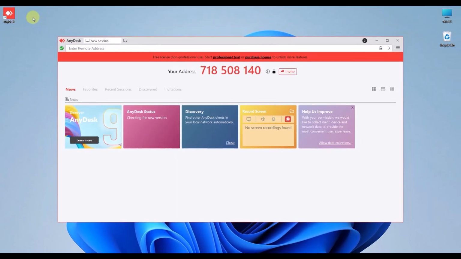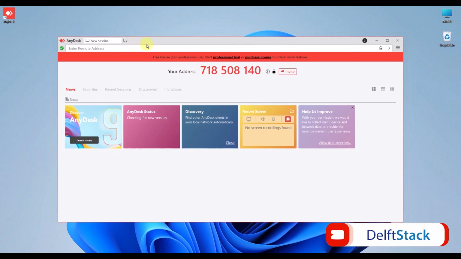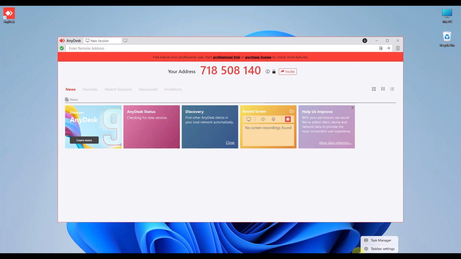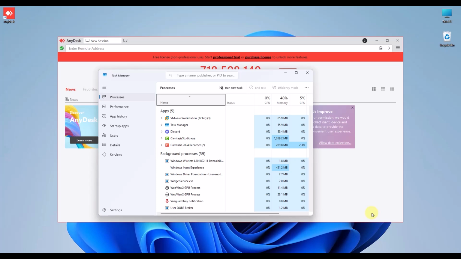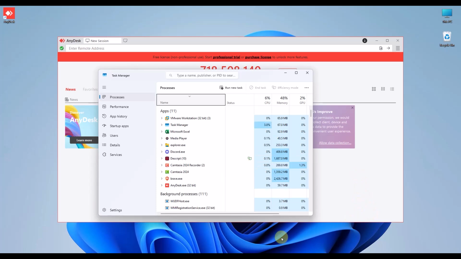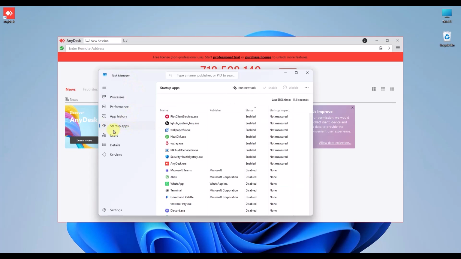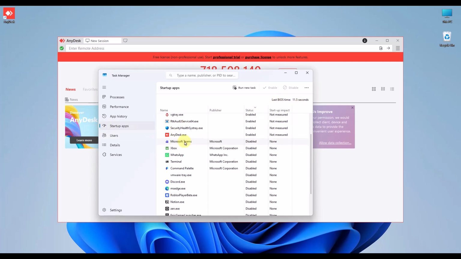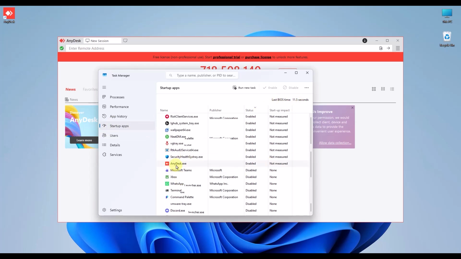Next, since the startup option has been removed from the AnyDesk access panel, we will use your built-in system controls. Right-click on an empty space on your Windows taskbar at the bottom of the screen and select Task Manager, or press Ctrl, Shift, and Escape simultaneously on your keyboard. Once it opens, navigate to the Startup Apps tab on the left sidebar, which usually looks like a small speedometer icon. Finally, scroll through your list of background applications until you locate AnyDesk.